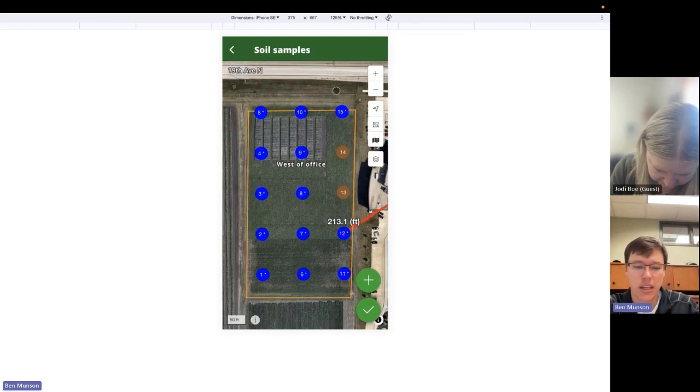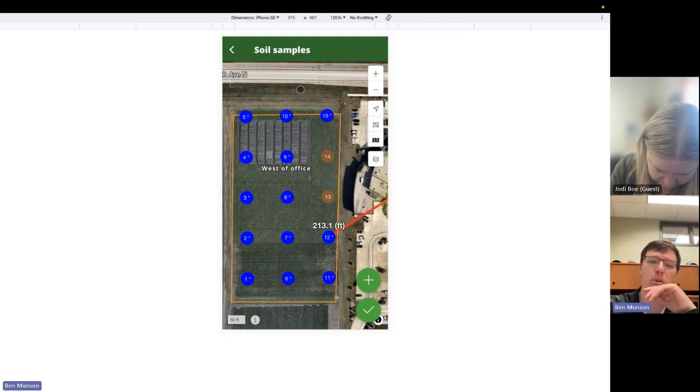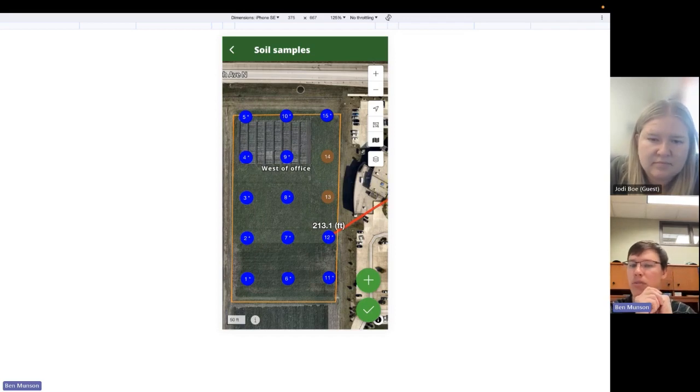I won't have to do the controls on the web, but you can also pivot the entire map. If you don't want north to be north, you could actually move that so it's aligned with your heading as you drive throughout a field.